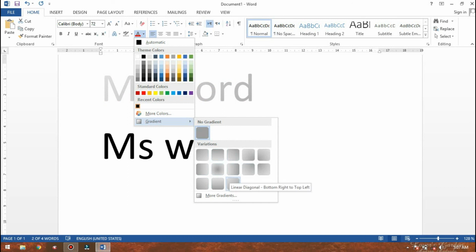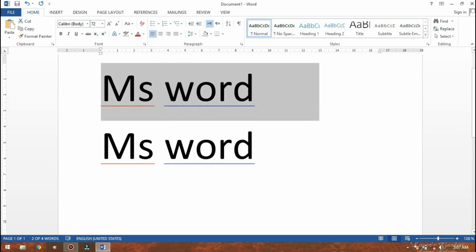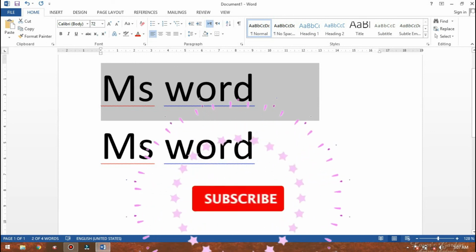Okay. So guys, today we learned about these options, very easy and very fantastic options in MS Word.